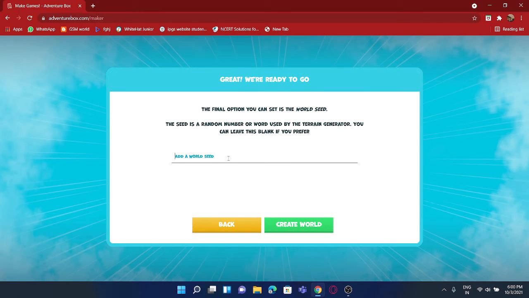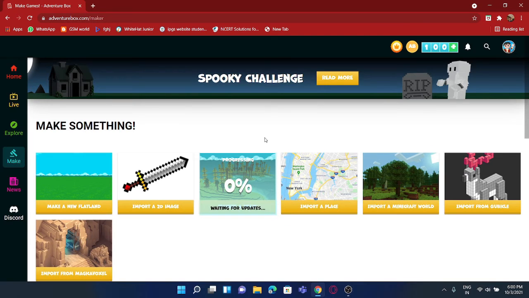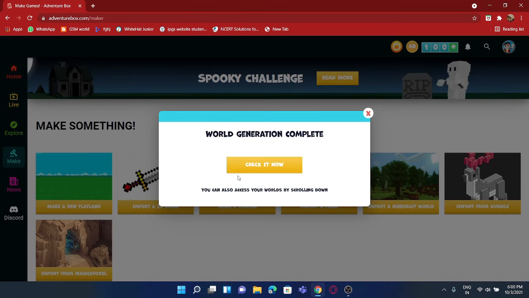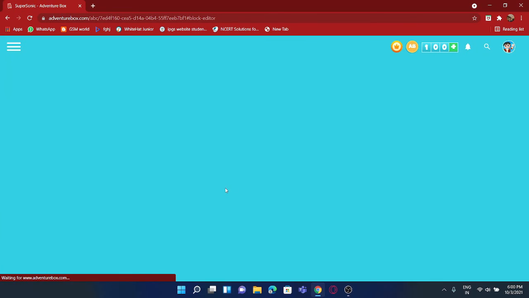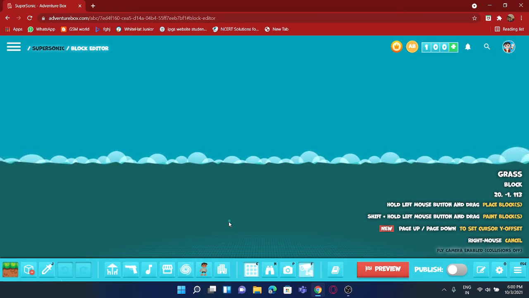And now a random seed. Okay, let's just put supersonic for the sake of this video, or you can just leave it blank too. Just create the world. Now it will create the world with the seed. You can see the supersonic seed, it's there. So I'll meet you after the world is created. Okay, the world is created, and now we'll check it out. It's taking a little bit of time.